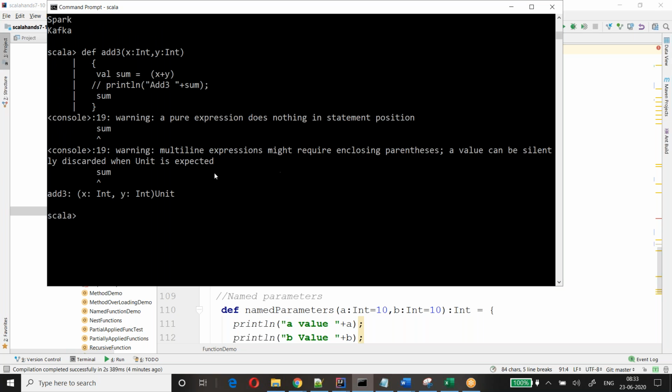A pure expression does nothing in statement position. Multi-line expressions require multi-parentheses. So here we are not actually returning anything. That's what it says, but still, it's just a warning. Okay, it's just a warning.